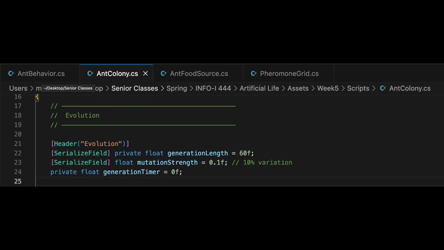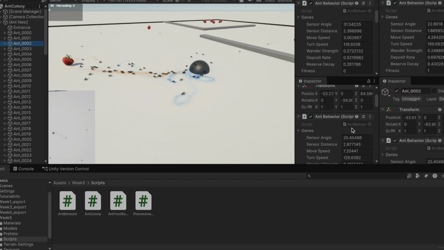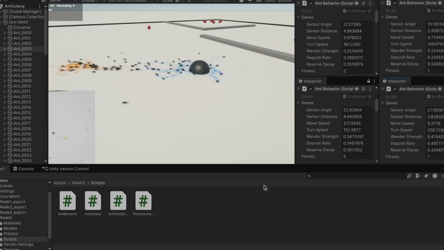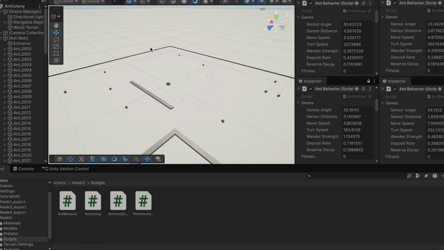I then decided to make mutation strength a serialized field so that I could easily change it in the editor, because now it's time to run a couple of 20-minute long simulations to give some time for evolution to occur. I started with a generation length of 60 and a mutation strength of 10%. I have inspector windows displaying the genes of 4 different ants so you can see how they change over time.